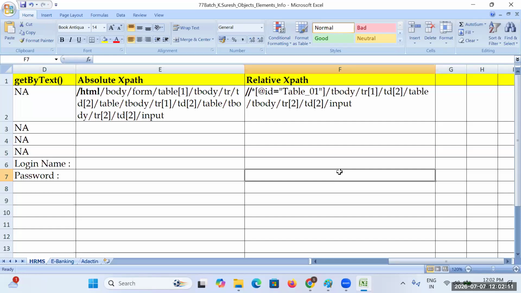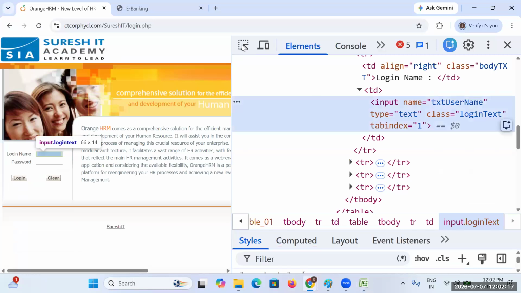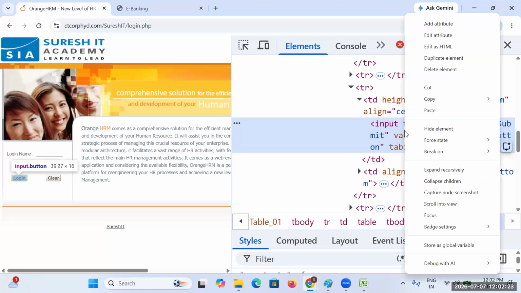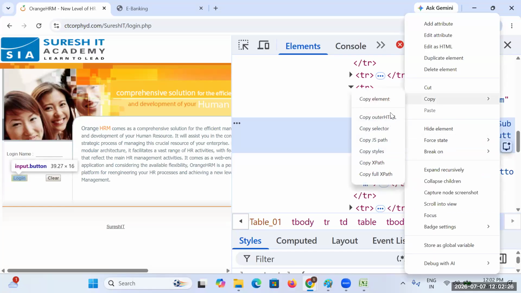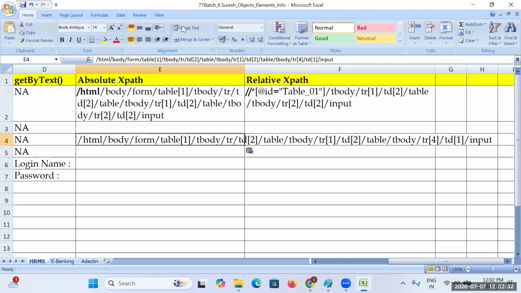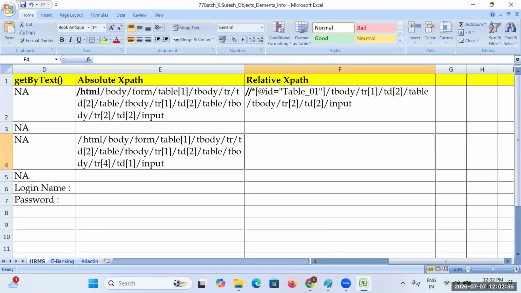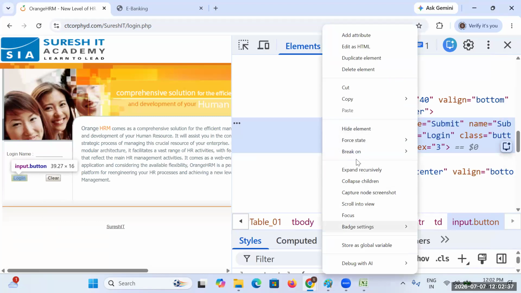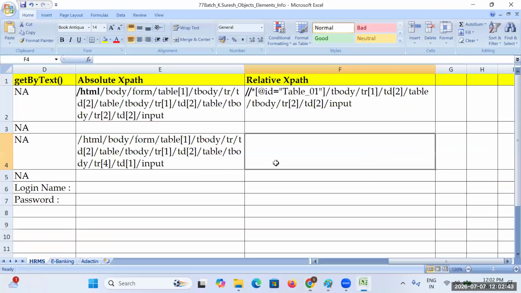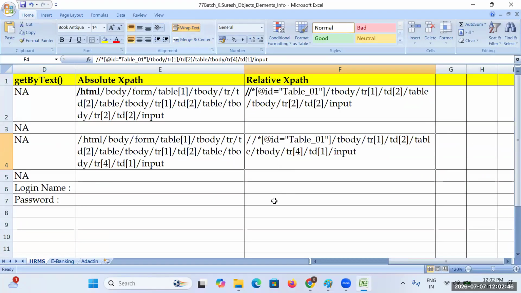Okay, let me try some more objects here. I'll go with this particular login button. As usual, right click, copy, copy full XPath. It will provide the absolute XPath. Then for relative, you take copy, copy XPath, and it will provide the relative one.